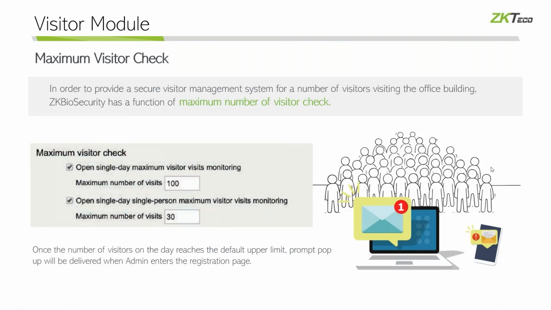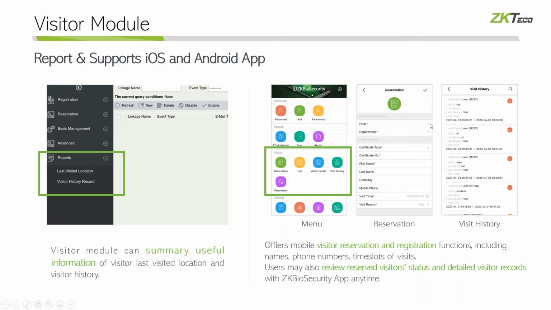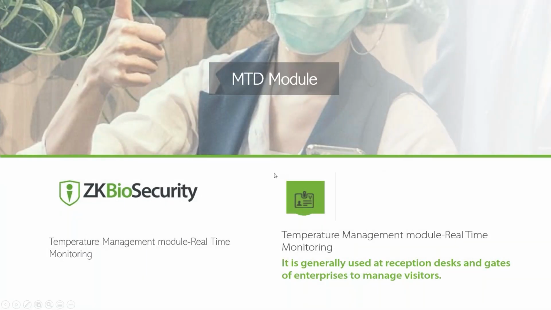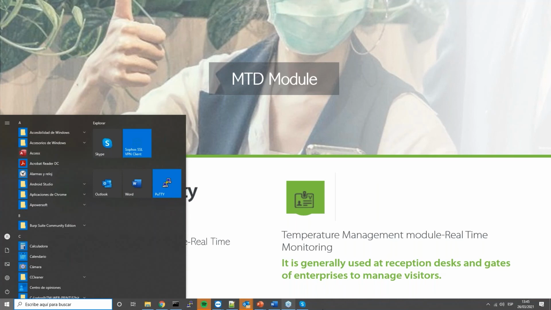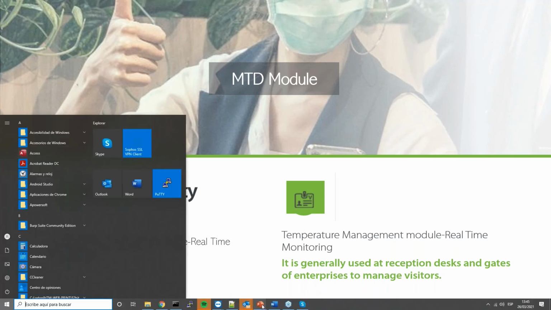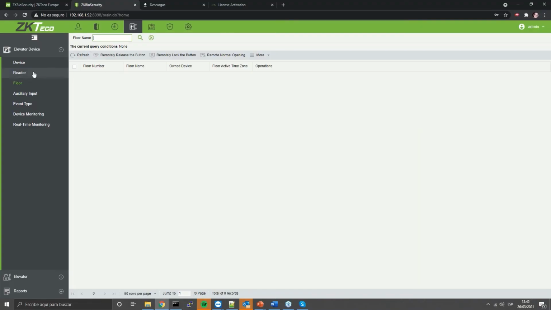Maximum number of visitors with different functions. I don't want to go too deep. Okay, and let's stop here for a moment. The NTD module will be the last. Here, I just want to show you in the software again these types of modules.